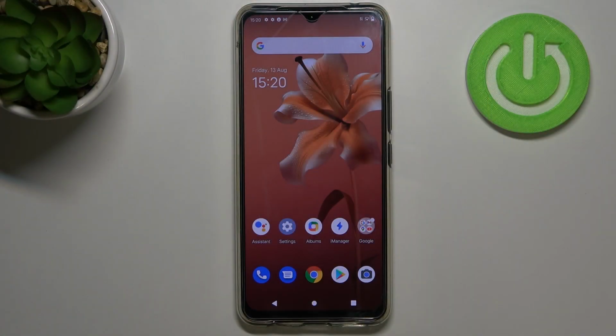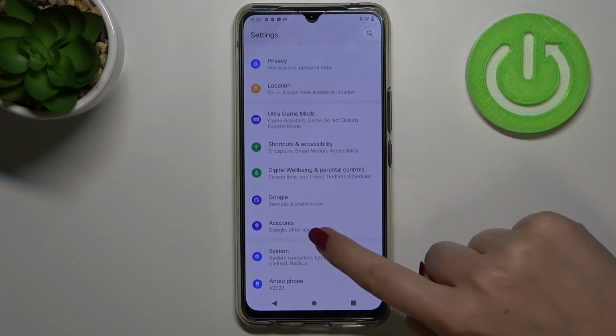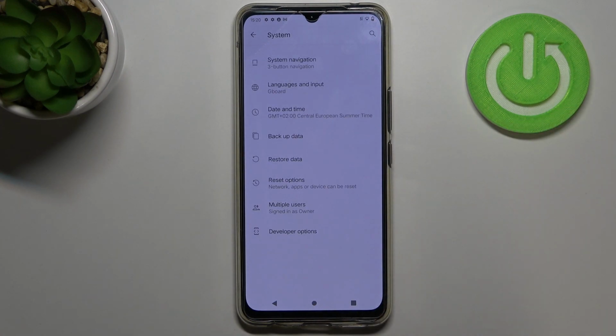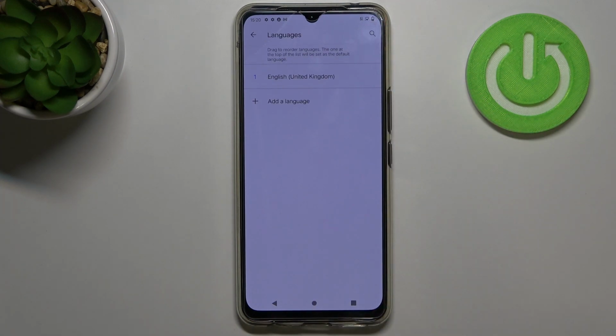Hi everyone, in front of me I've got VIVO V20 and let me share with you how to change system language on this device. So firstly we have to enter the settings, and now let's scroll down to the very bottom and tap on system. And as you can see, on the second position we've got languages and inputs, so we have to tap on it and tap on languages.